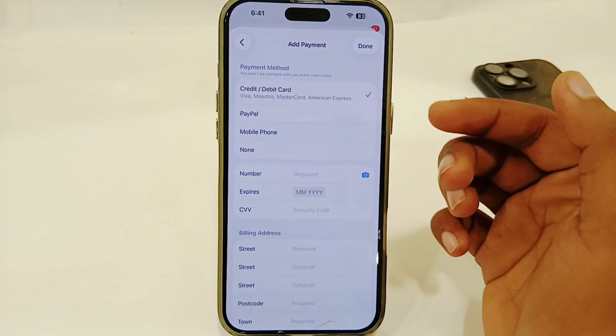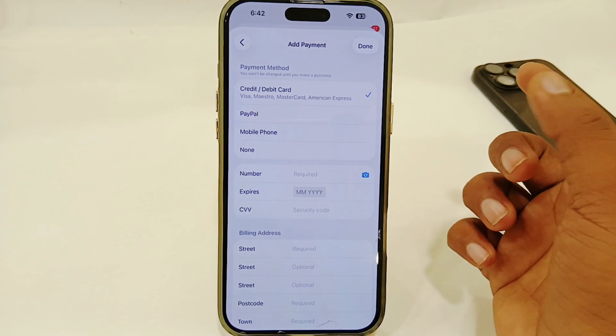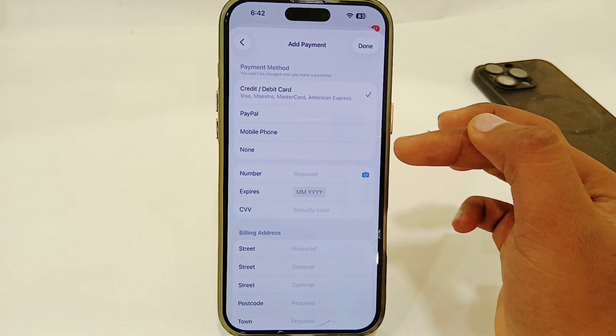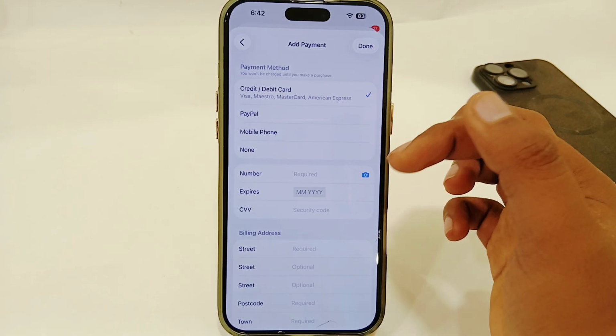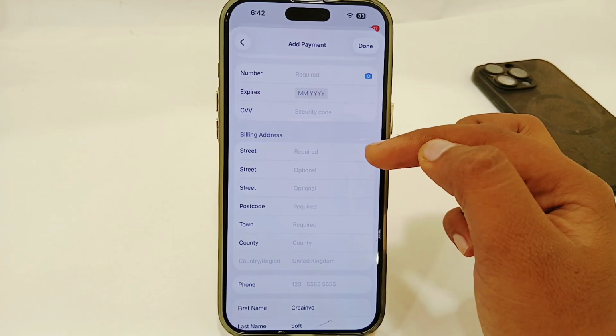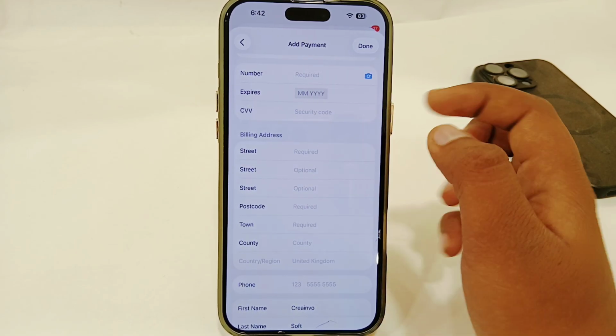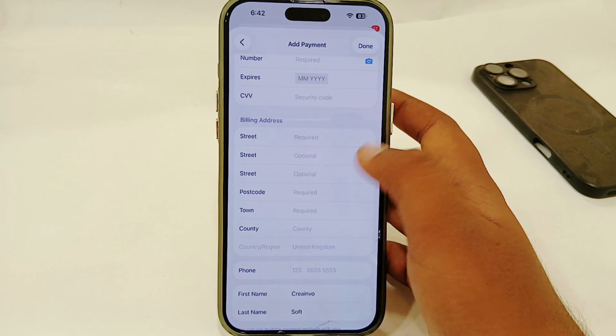Then you have to add your payment method here again. If you want to re-add the old payment method, you can easily re-add that, or if you have a new one, you can also add a new payment method here. Once you have added your payment method, you have to correctly add this billing address. You have to enter your street number here. These two are optional. You can skip them if you want, or you just have to enter them.